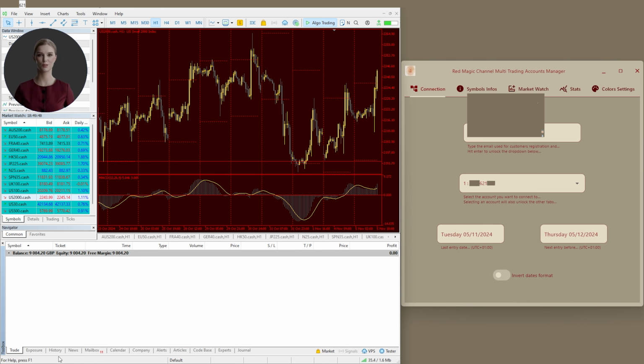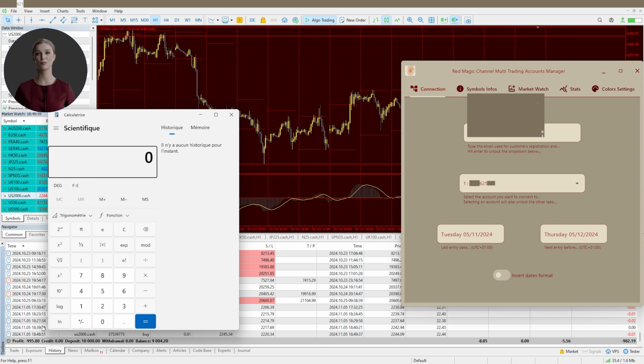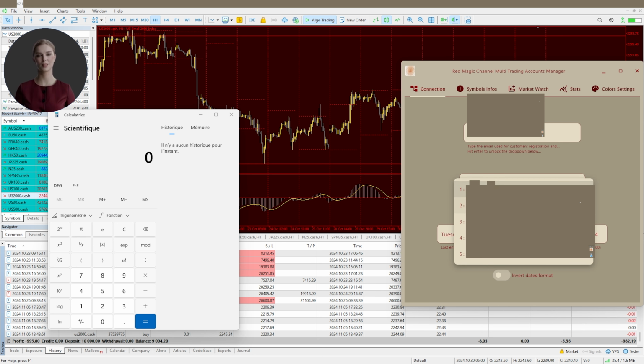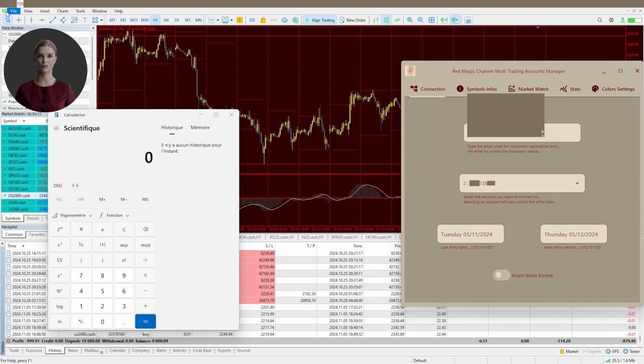I'm back on account number 1, and if you look at the Metatrader 5 History tab, you can see that I took the first trade on 2024, November 5th, 18 hours 48 minutes 51 seconds. Now looking at the second account Metatrader 5 History tab, I took trade number 2 on 2024, November 5th, 18 hours 48 minutes 58 seconds, which is 7 seconds later, so I will type 7 on the calculator.